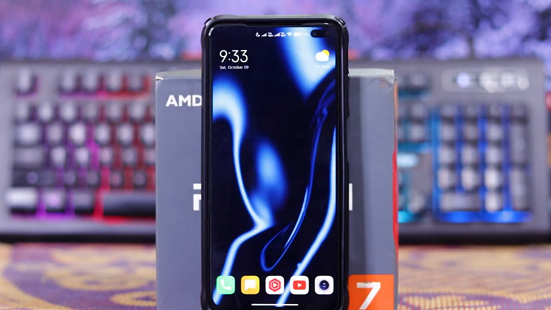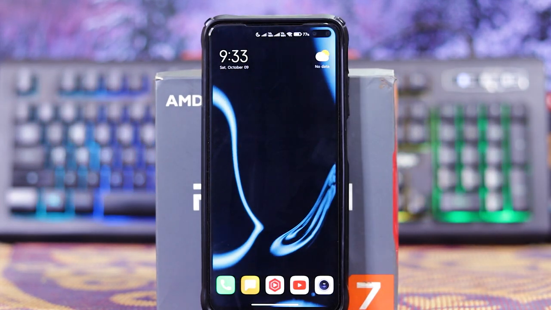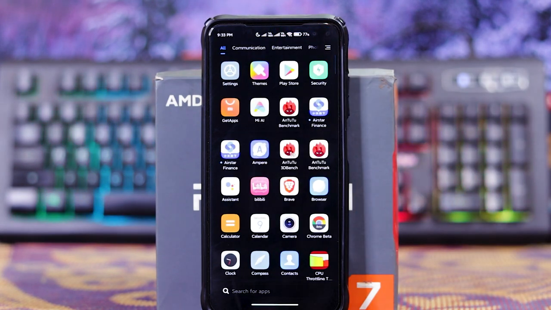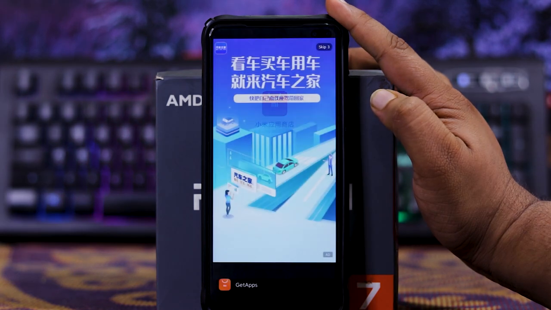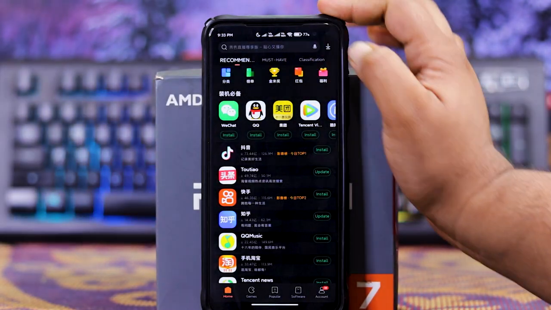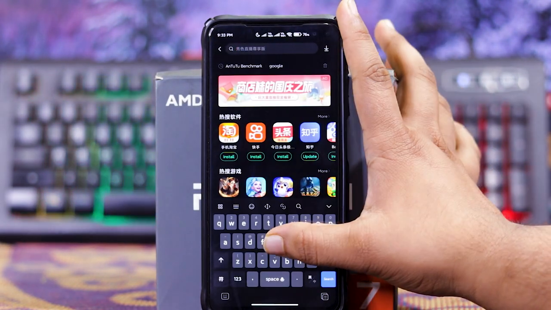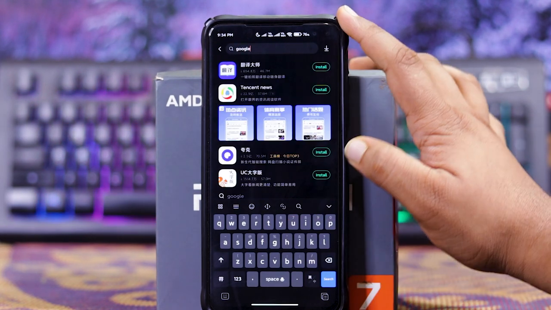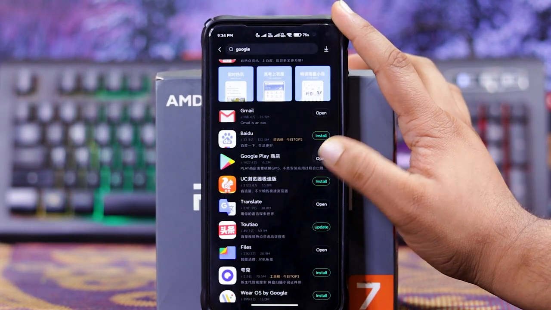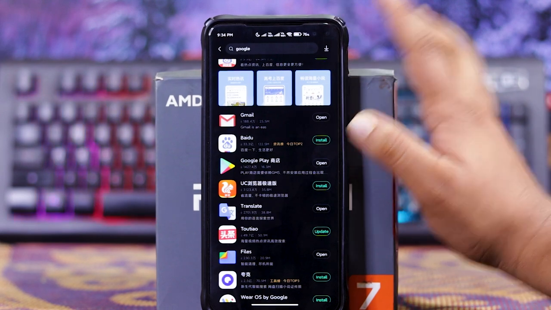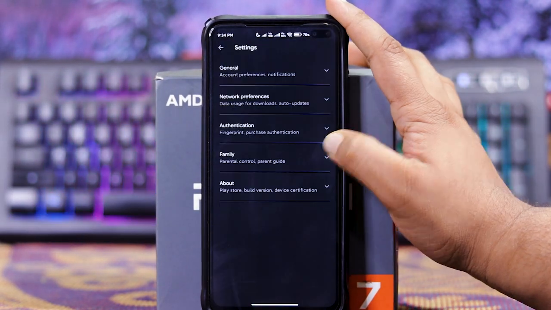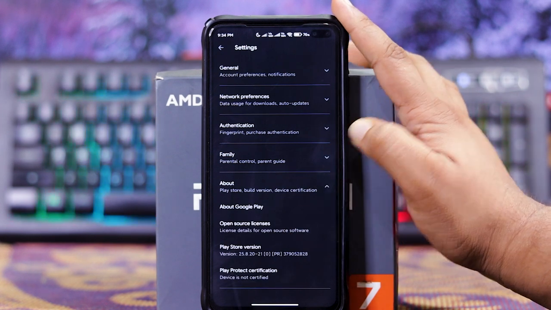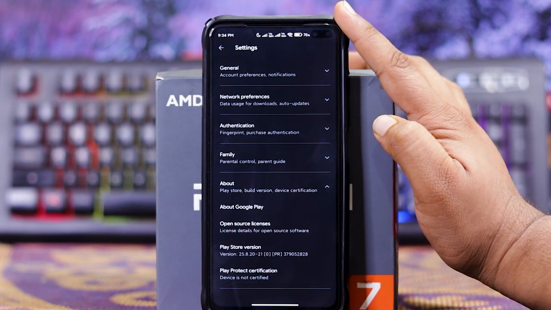As you can see, as the ROM is Chinese, you don't get Play Store. So for Play Store, we have to go to Get Apps and search Google. In search bar, just type Google and search. So in this you get Play Store. Just install it. So in Play Store and settings, in the last section, as you can see, the device is not identified.